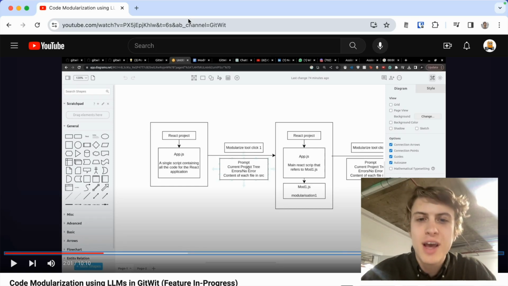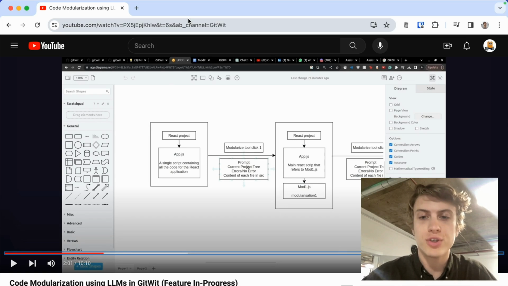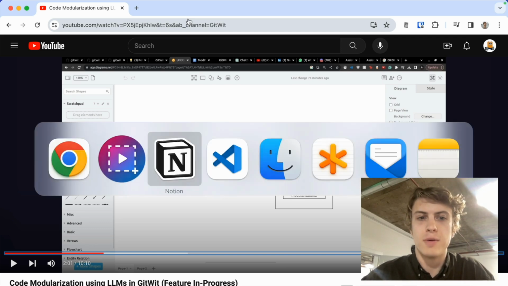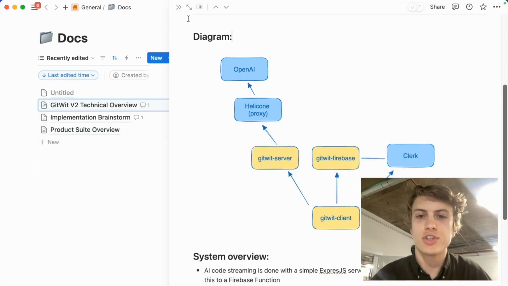Hey, Aman, I saw your last video about how we could use LLMs for modularization in GitWit. So yeah, I'm really excited to implement this feature, and I had some ideas for how we could do it. So let's first look at an overall architecture of how GitWit is set up.